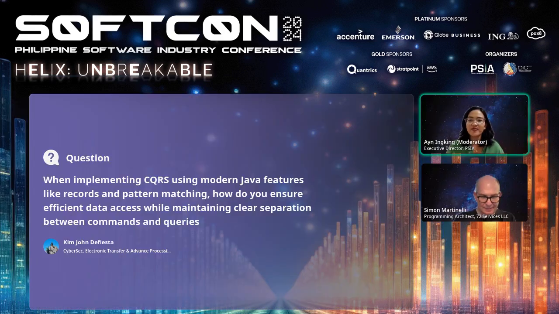Our next question is, actually, I believe this is kind of related to the previous question before the most recent question that we had. So Kim is asking, when implementing CQRS using modern Java features like records and pattern matching, how do you ensure efficient data access while maintaining clear separation between commands and queries?